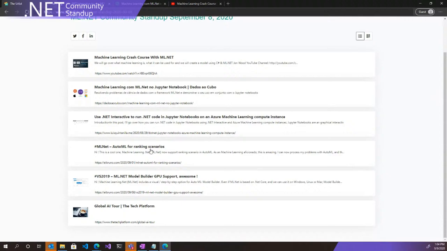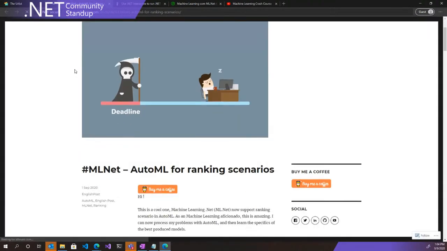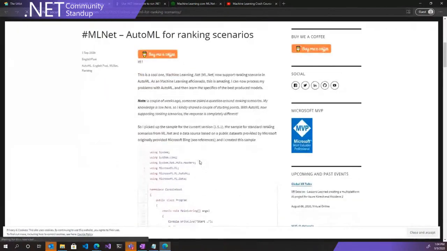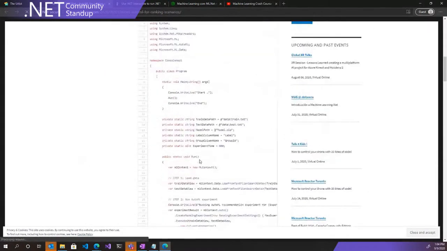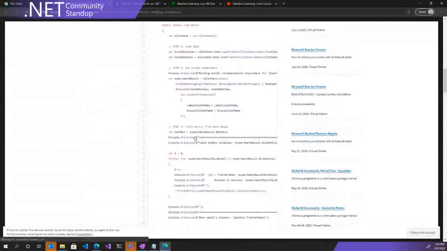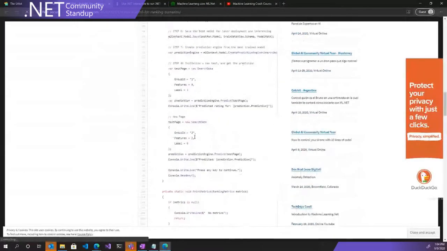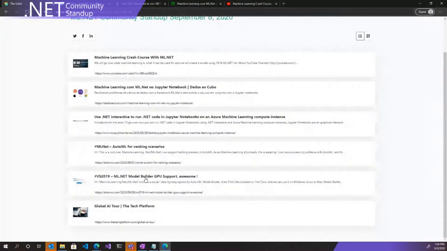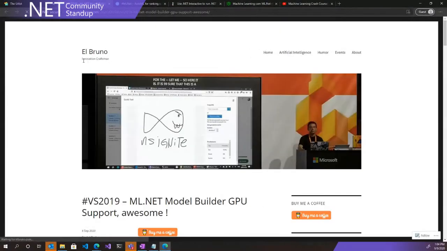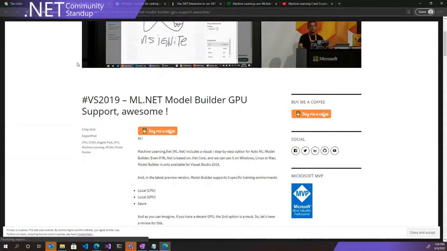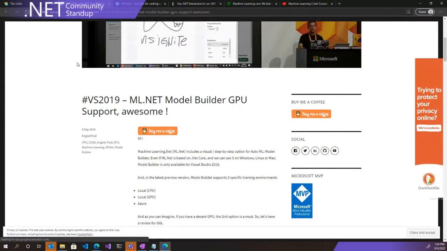We also have some really cool posts from another fellow community member, Bruno. In one of them, he talks about AutoML for ranking scenarios, and he shows you how to set up a ranking experiment using AutoML, or automated machine learning, for ML.NET. He has another one, where he was very eager to try the GPU support that was recently announced for Model Builder. It's really nice to see that the community is trying out these things.